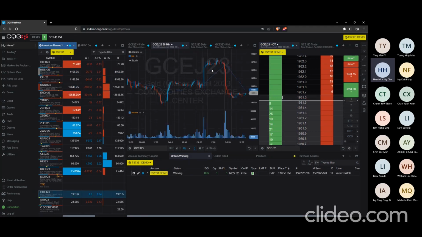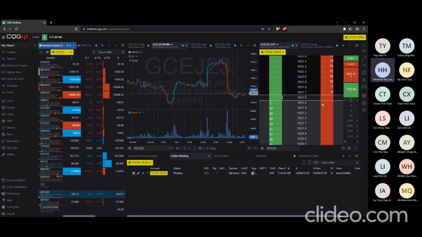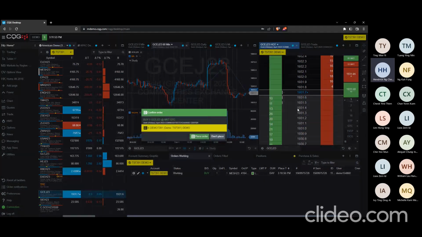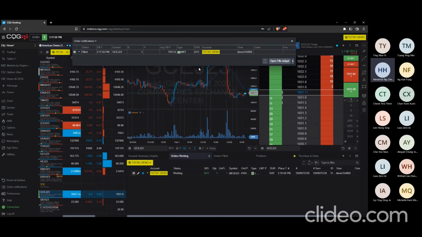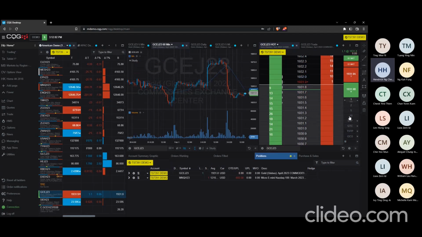So now I switch the contract to gold, right? This is the gold chart. So let's say I long for the gold, I just buy at market price, right? So I have bought a lot of gold. You can see position here. So I actually long gold already. So what I can do is an OCO order here.